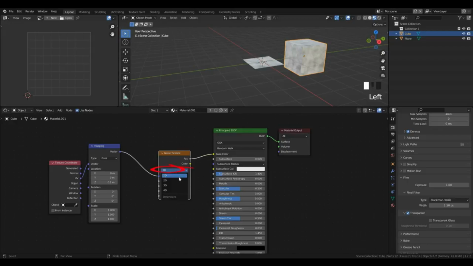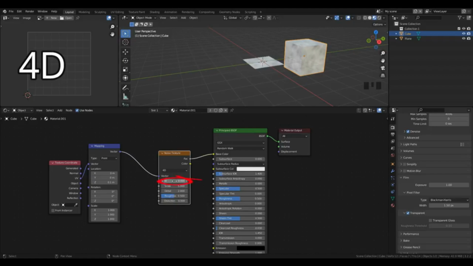The final dimension is 4D. 4D will use all 3 vector dimensions, but it will also have a W component. This acts very similar to the W in 1D and essentially just changes the noise value, which is really handy if you animate it. It can make it so the texture changes over time. It's worth noting though, this is not adding a 4th dimension to the vector.